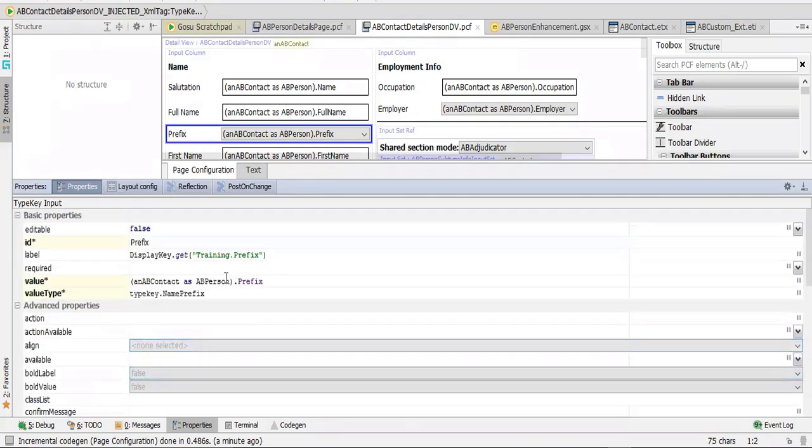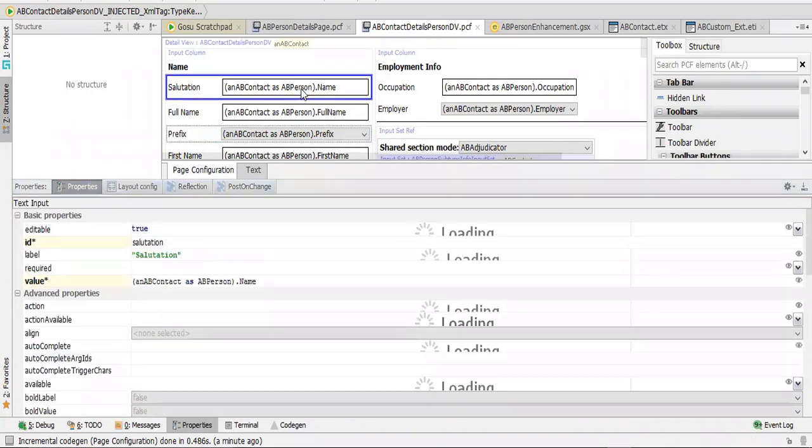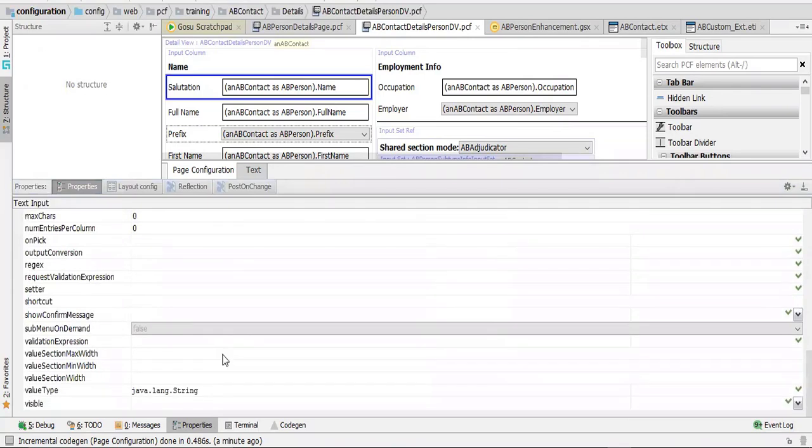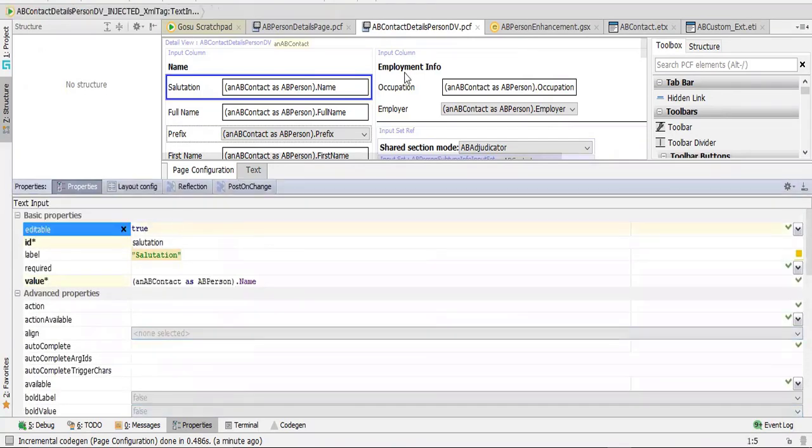You're looking for dot name, which is salutation, which is null only, right? This is the salutation. Oh, something is wrong, I think I need to restart. ID would be salutation, right?